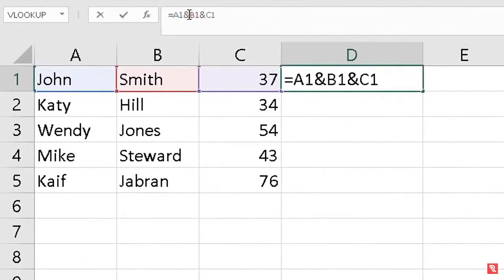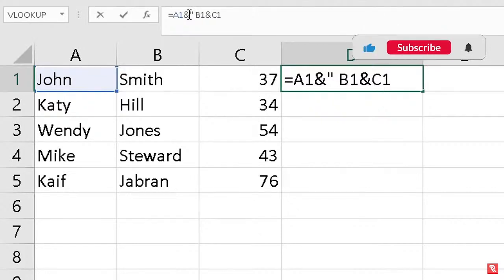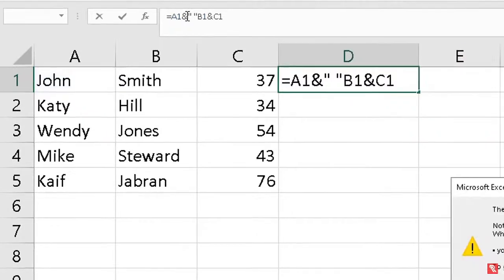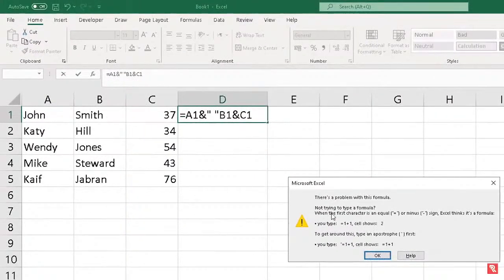Now to add a character or any symbol in Excel, we need to make sure those characters or that space is in speech marks. So we're going to add a speech mark like this. We're going to add the space and we're going to close that speech mark off like this. Now if I typed enter now, it will come up with an error message saying my formula has got a few errors, which is fine.